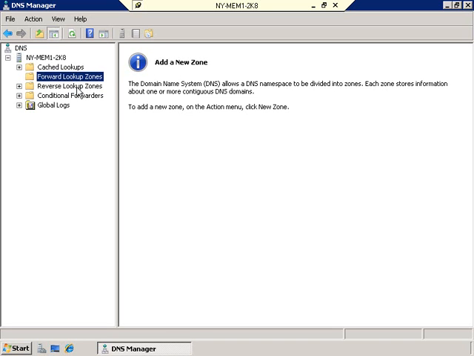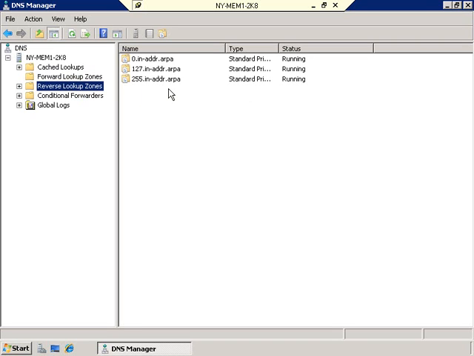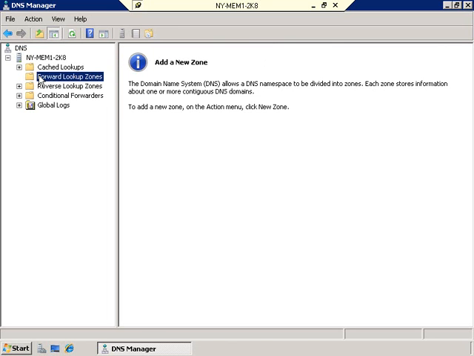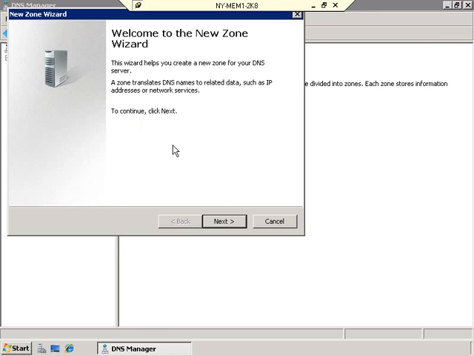Under reverse lookup zones, there are a few zones there, but those are just there by default as part of kind of the loopback or just kind of pointing to myself. So there's really not a reverse lookup zone either. If I want to create a zone, I'm going to right click on forward lookup zones and select new zone. In the welcome to the new zone wizard, I'll click on next.